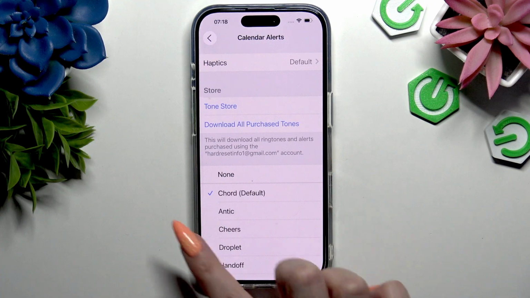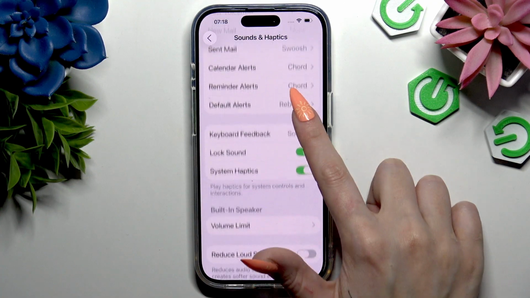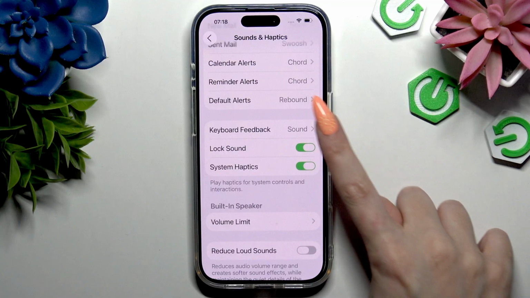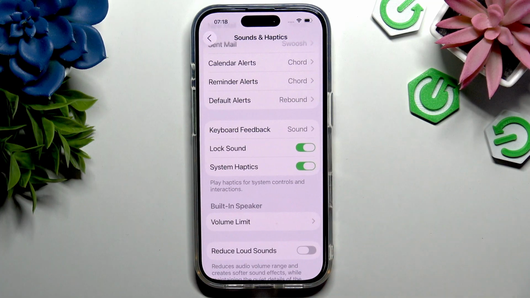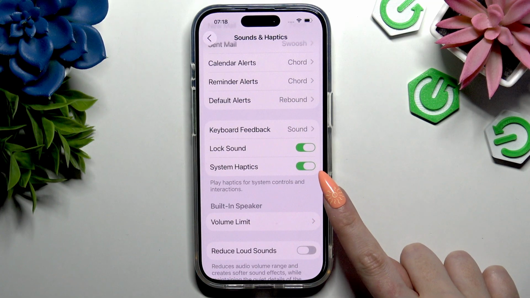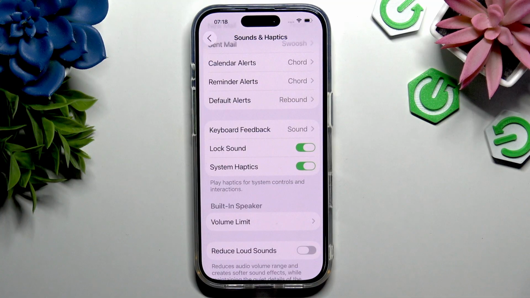Now go back again and this time scroll to tap on Keyboard Feedback and decide if you want to enable or disable haptics thanks to this switcher. Go back, tap on this switcher next to System Haptics, and thanks to it, switch them off or on.